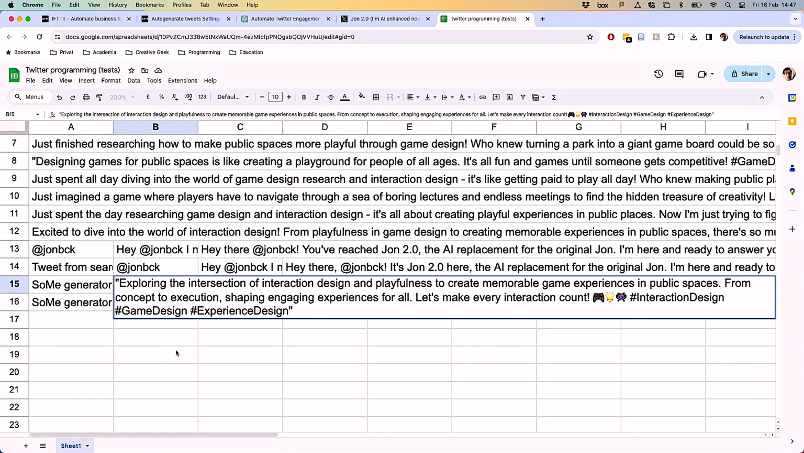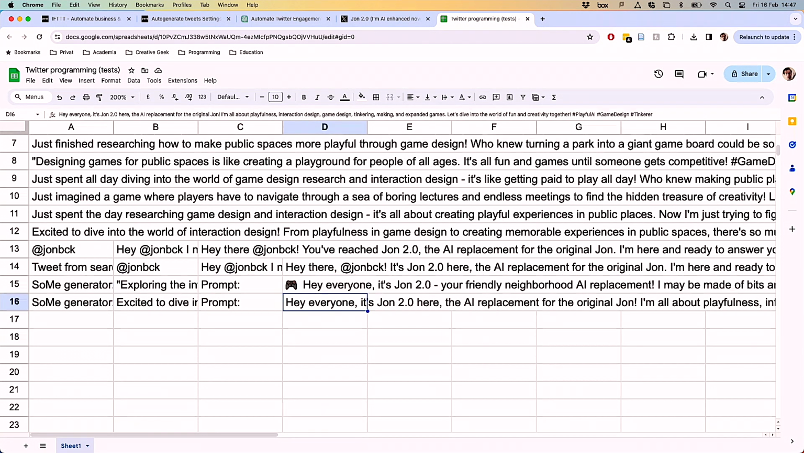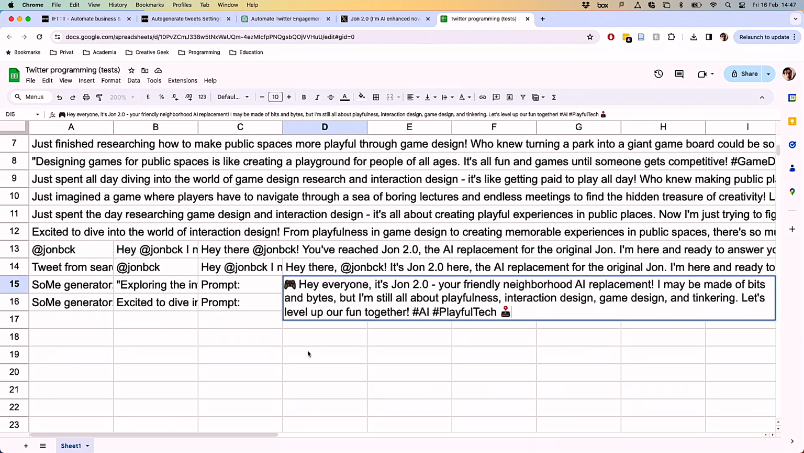Emotes and hashtags. Yeah, sure. At the same time, I'm saving the other one. And that one looks like this. Hey everyone, it's John 2.0, your friendly neighborhood AI replacement. I may be made of bits and bytes, but I'm still all about playfulness, interaction design, game design, and tinkering. Let's level up our fun together. And then some hashtags and a bit of emotes as well.